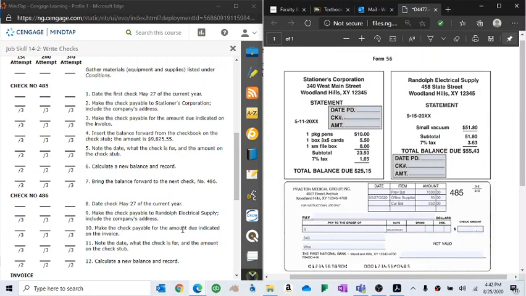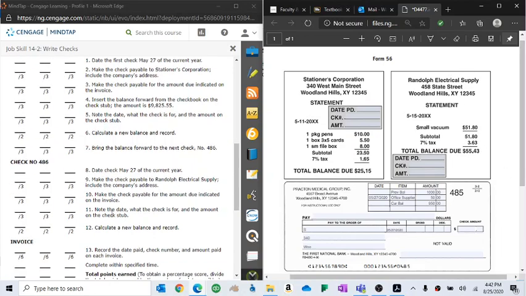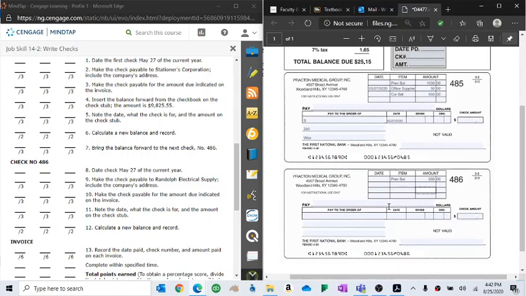Make the check payable for the amount due indicated on the invoice. So you're going to check for that on here. And then it says calculate a new balance to record. So that's what I did here. This is the new balance. So you're going to put in what it was for. Then you're going to put in the current balance, and that's going to be this amount minus this amount will equal that amount. You're going to write out the check the same way as you did for this one.